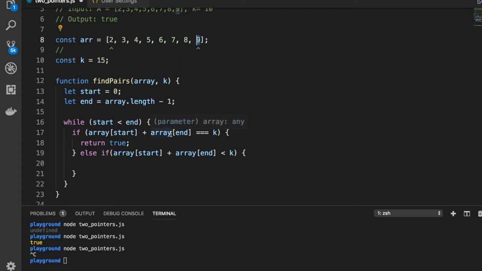So this is going to be 11, right? So our k is 15. So this is false. It's not going to come here. And then else if array start plus array end is less than k. Is that correct? Yeah, it is correct because 9 plus 2 is equal to 11. Now we're here. Now, the question is, what are we going to do right now?